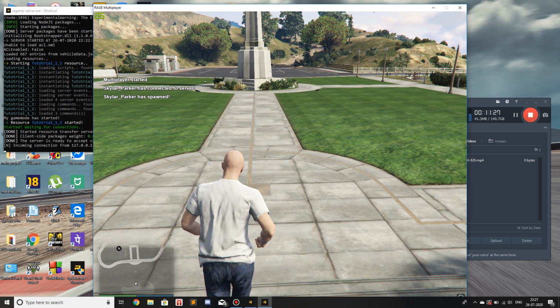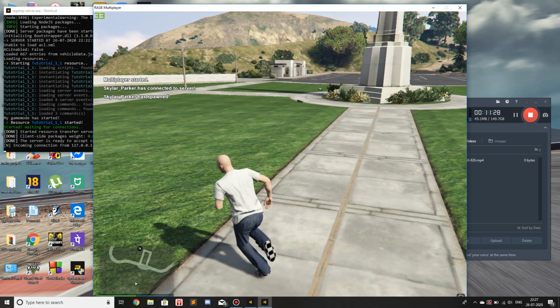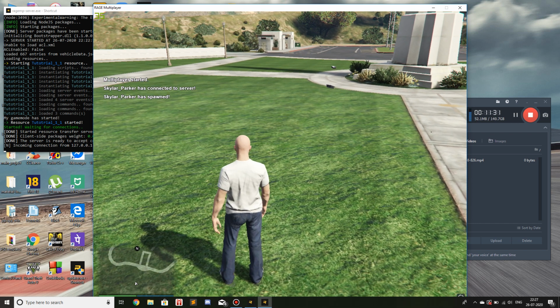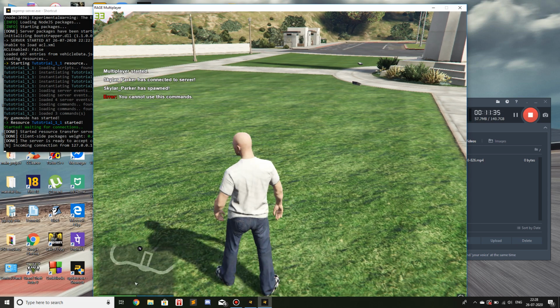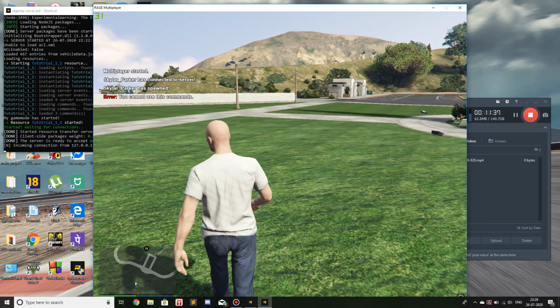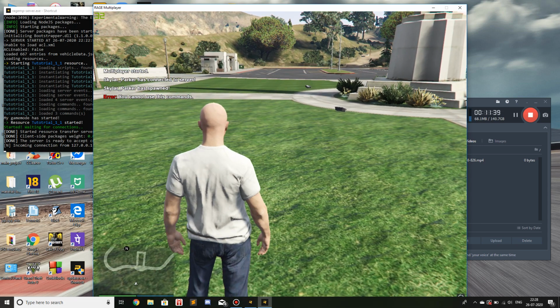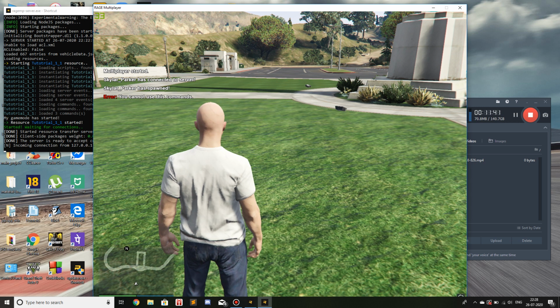Okay, so we are in game. Let's test out the commands. First, we will give all the wrong input. So /v test, it's saying that you cannot use this command. Well, I should have written command, but anyway, this implies that I'm not an admin.